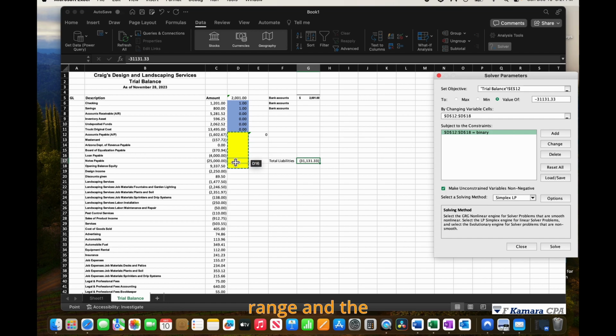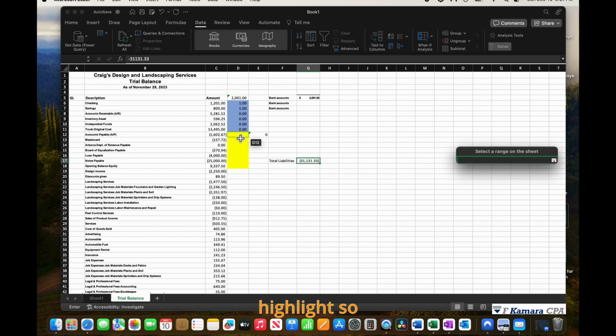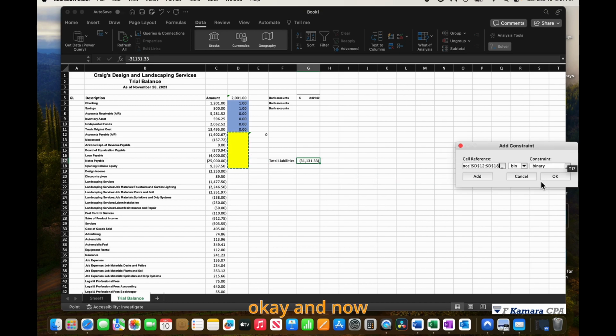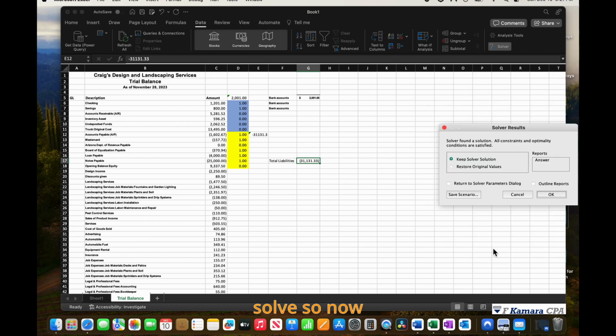So that's our range. And for the constraint, we're going to set it to binary. Let's delete this old one and add a new constraint. Our constraint is binary, and the range will be the yellow highlight. So this is our range. Click OK and now press OK. Next, we're going to use the simplex solving method, and click solve. Now that we've selected solve, let's click OK.